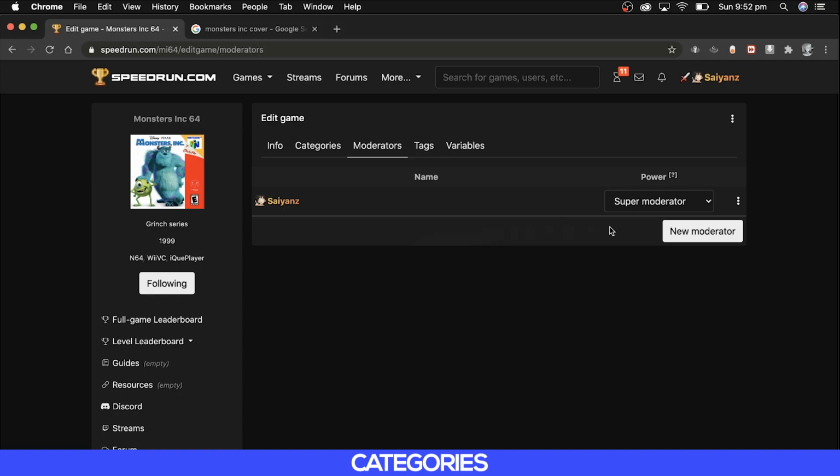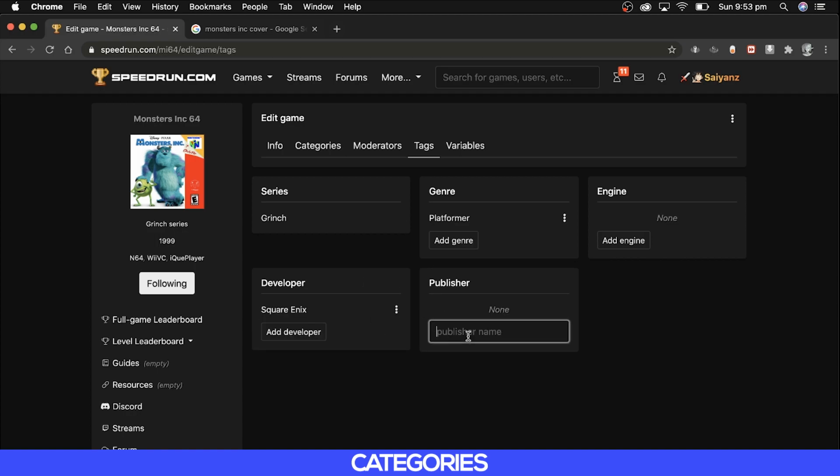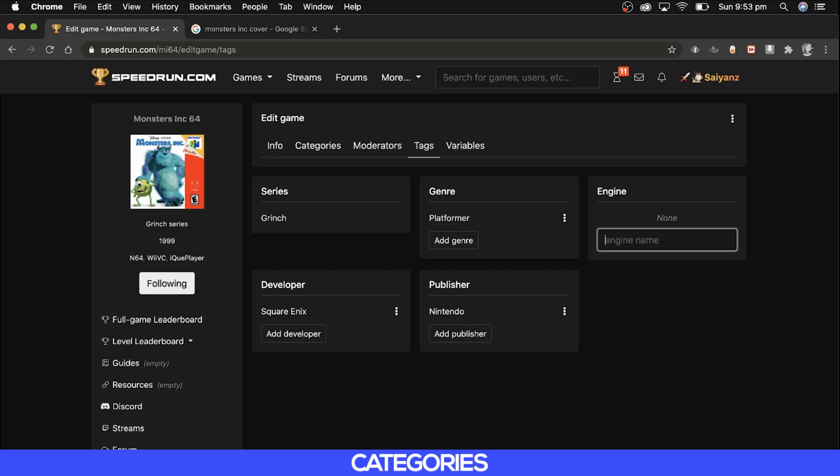They are required, however, to verify their email. Also be aware, once you make someone a super mod, you cannot remove this role, unless done by a website moderator. On the tags page, feel free to fill out the credentials. This helps with filter searching on the site and making your page more accessible.